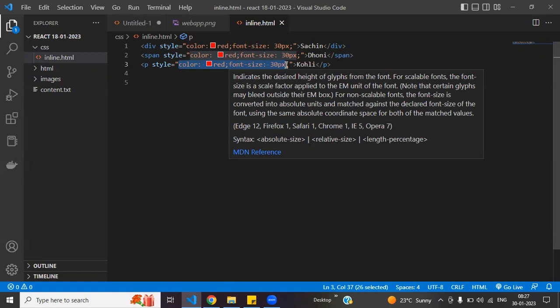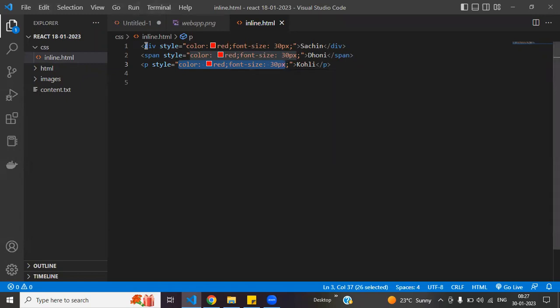At which level? See, div, span, para. At which level have you written the duplicate code? At element level. Div is an element, so at element level only, you have written the same code multiple times. Yes or no? Written the duplicate code at element level.